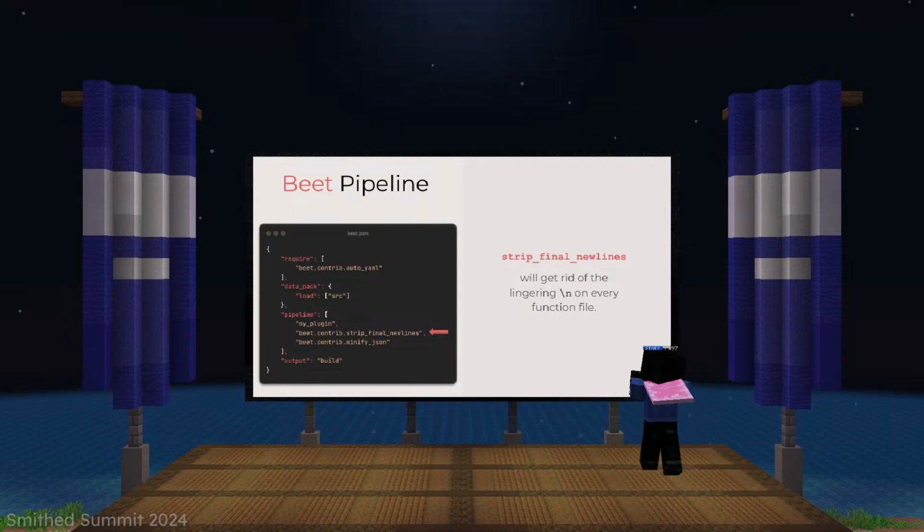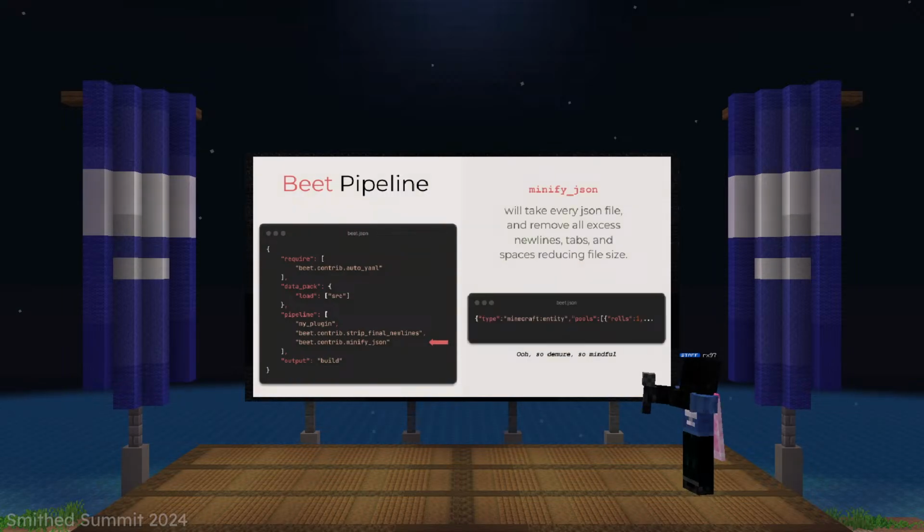The next plugin is Strip Final New Lines. This is a very simple plugin that just goes through and removes the final new line at the end of every file. It's like a helpful cleanup function if you want a tinier pack size at the very end. And that leads into the next one, Minify JSON. This is another plugin that takes every JSON file and minifies it. So it gets rid of all the new lines, the tabs, everything that you don't really need. Very minimal looking JSON file.